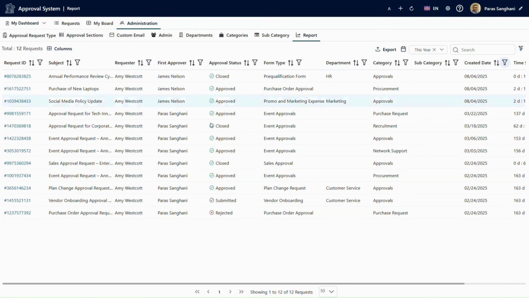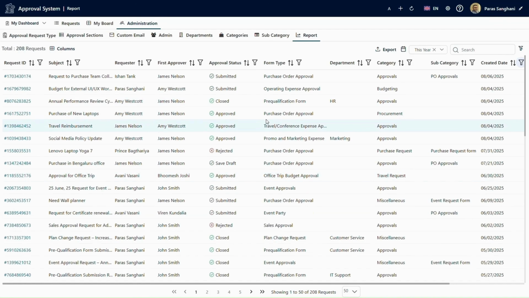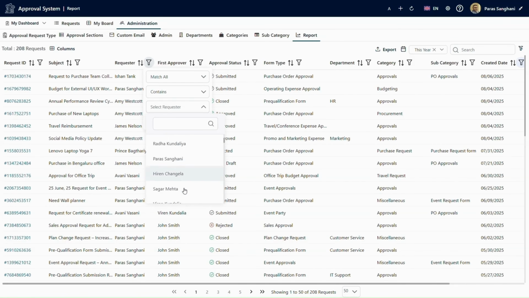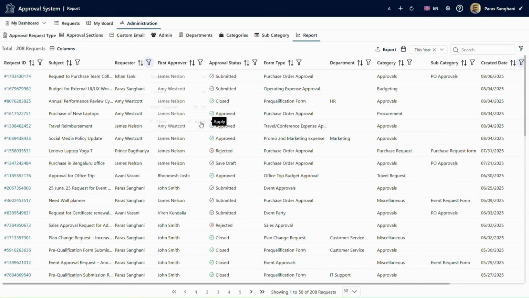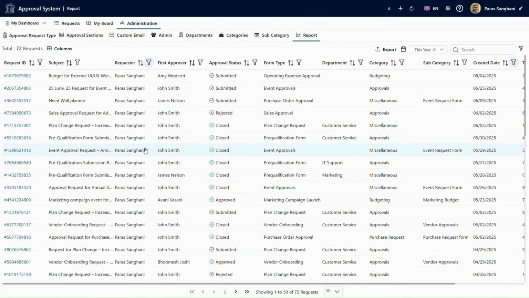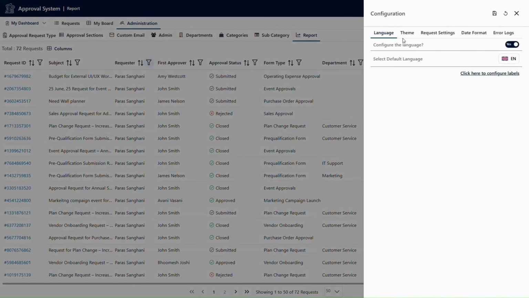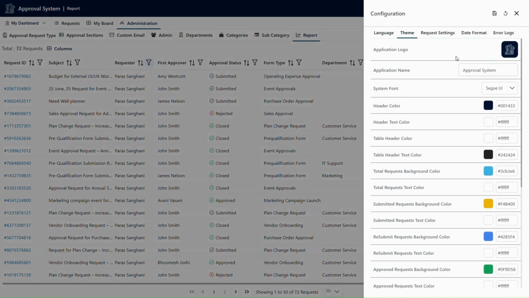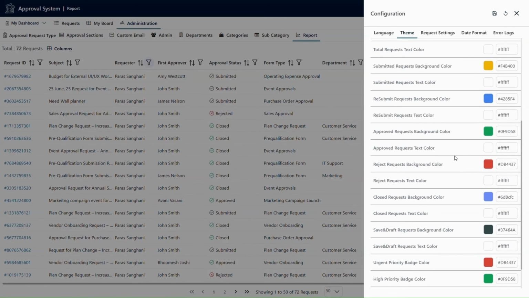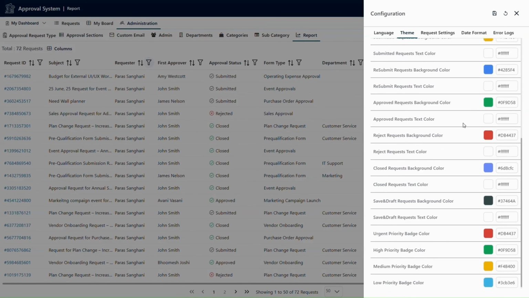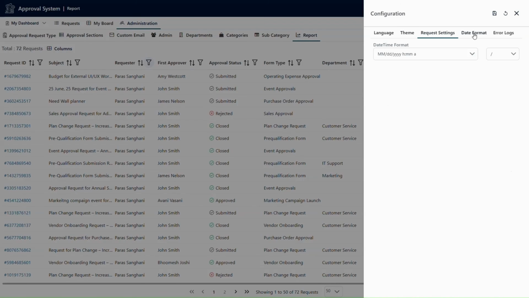So I can clear this filter and I'll be able to see all the requests of different users. If I want to see the first approver or the requester of a specific user, I can just select that user, click apply, and I'll be able to get the details of that requester. We can export this data to CSV as well as PDF. The admin user can also configure certain other parts such as language and theme, where they can change the icon as well as the name of the system. They can configure the different colors, the request settings, datetime formats.